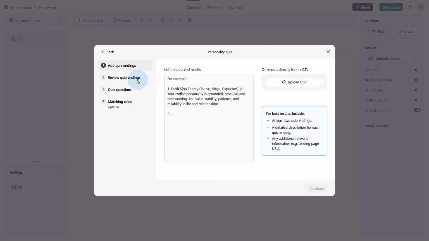Now you can see on the left we have this quiz ending. You can add in here the results. Then we have our review quiz endings, then quiz questions and matching rule. And once you add all this information, like for example we add in here, you can see it is giving us an example as well.